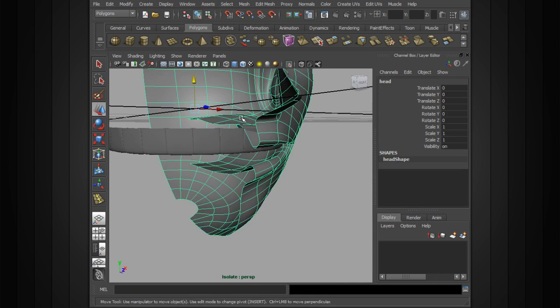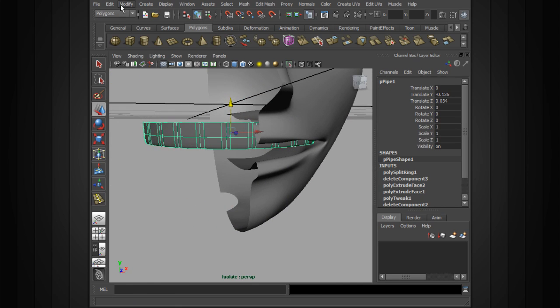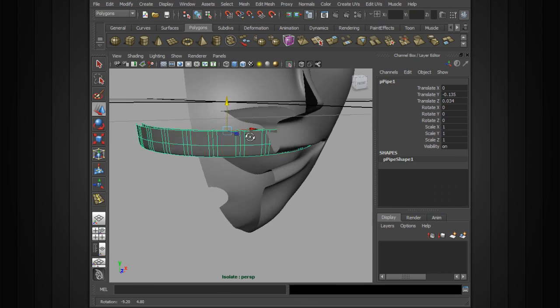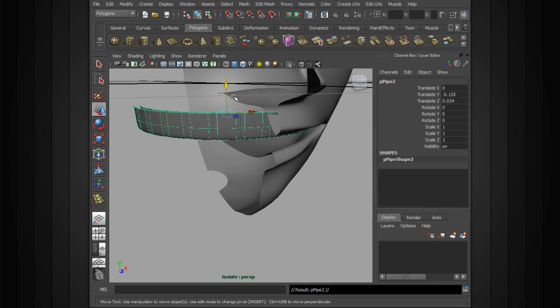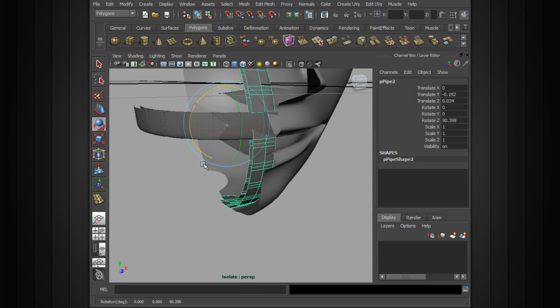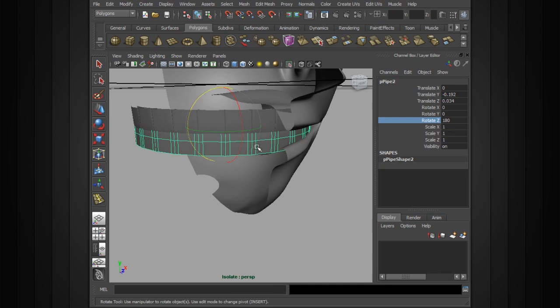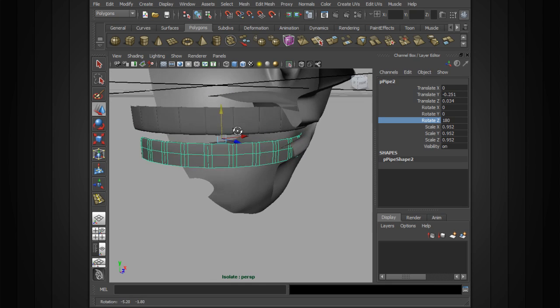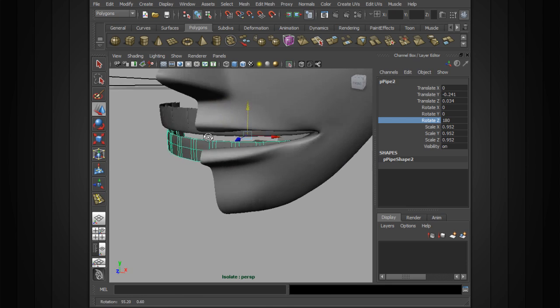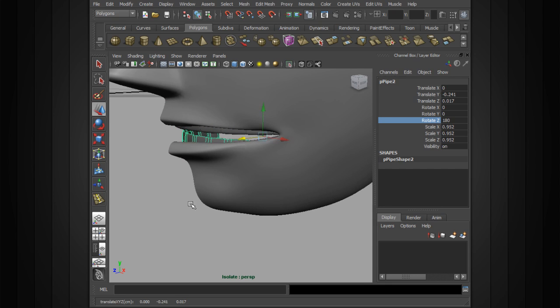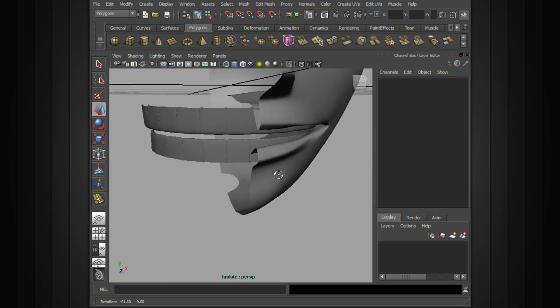All right, so now we want to create the bottom teeth. All we need to do is I'll just go ahead and delete the history. Let me duplicate this. And let's rotate that 180 degrees in the Z. Let's scale it down just a little bit and move it down into the mouth there. Maybe back a little bit. And that'll give us something like that.